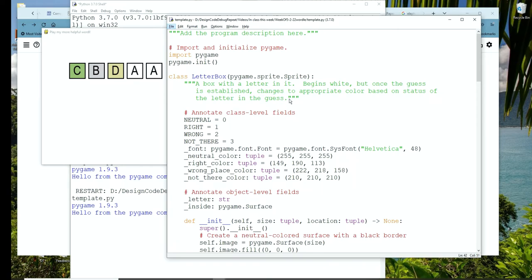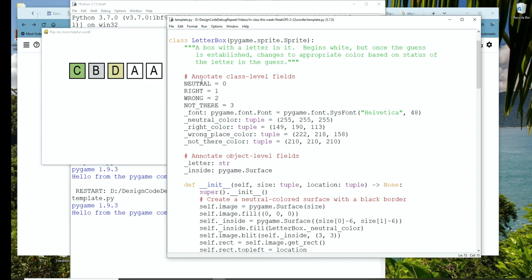So just to briefly go over this, I wanted some class level fields, so I wanted some stuff that would be shared among all the boxes, because there's no reason to redefine, like, the font, for example. And I wanted to have some statuses that could be used from outside. So we've got neutral, right, wrong, and not there. So neutral is that original before we've got a status for everything. This is just testing code to make sure the boxes are drawing. Right is you've got the right letter in the right place. That's the green. We'll need to brighten that up.